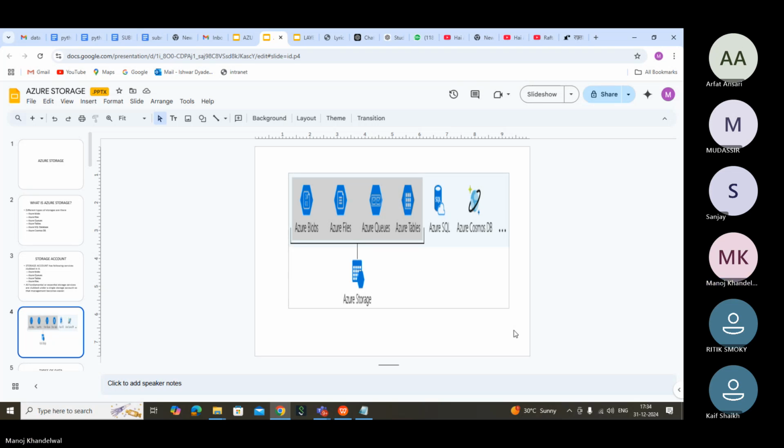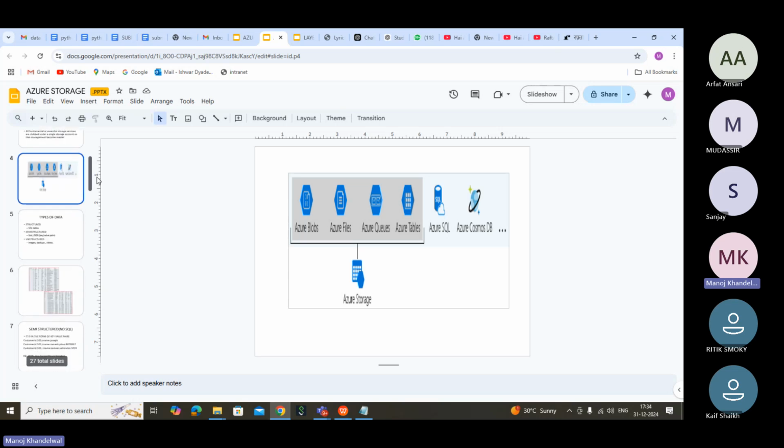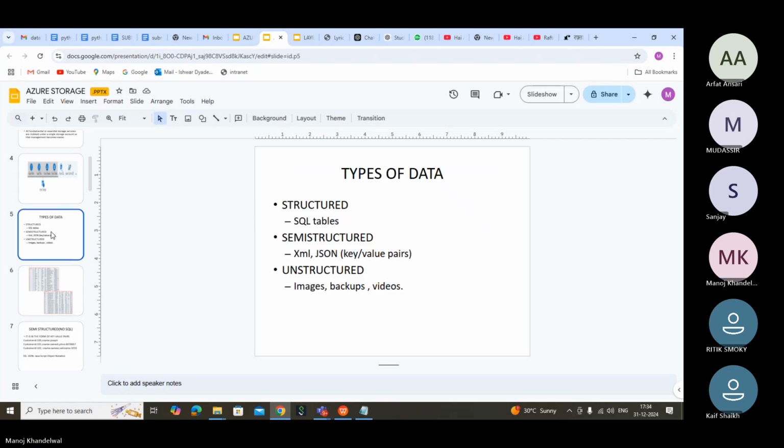Storage. So we can understand that wherever the storage accounts are, we can put our files, tables or blobs. Now, what storage to use depends on the type of data, so let's have a look at the data now. We have essentially three types of data: one is structured data, the second is semi-structured, and the third is unstructured data.